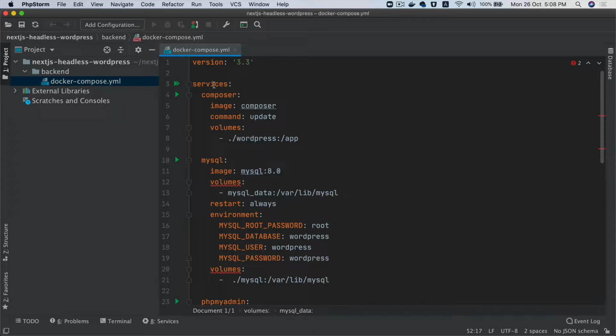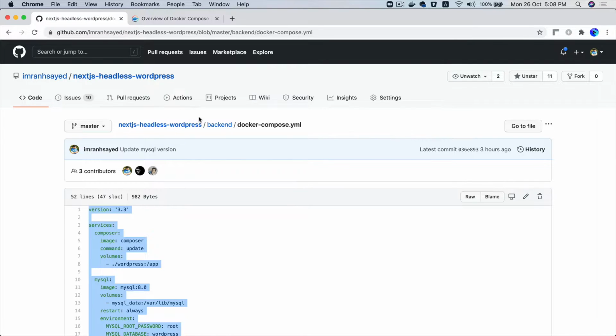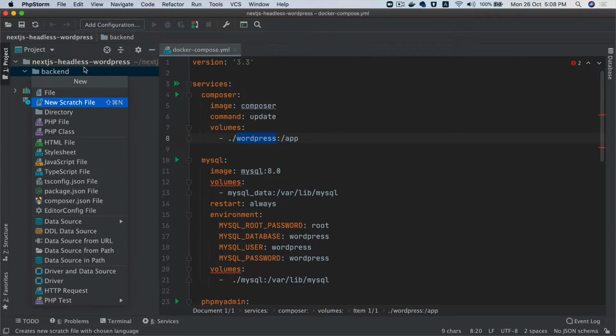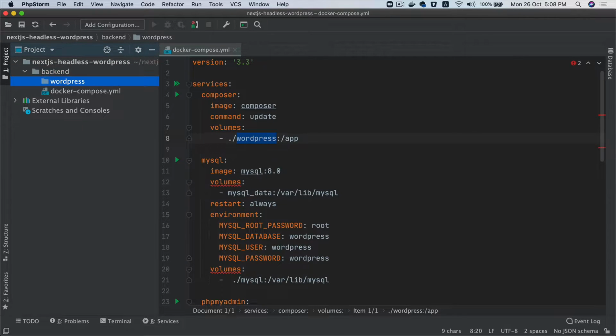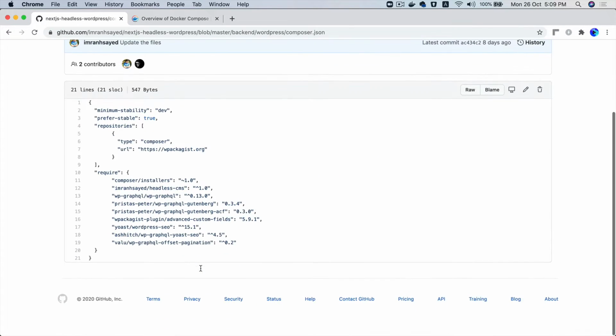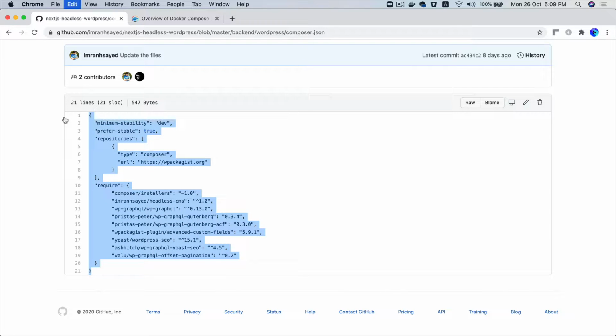So this is the version number. These are different services. So this is the Composer container that has an image called Composer. The command we're going to run is composer update. So of course we need a composer file for that as well. And it's going to use WordPress as a directory where it's going to run that command. So let's go ahead and create the WordPress directory quickly. So inside of the backend, I'm going to create another directory called wordpress. And inside of this, we need a composer file. So I'm going to use this composer file.